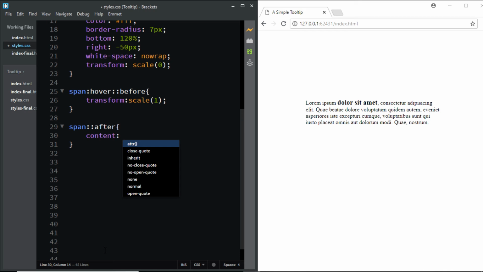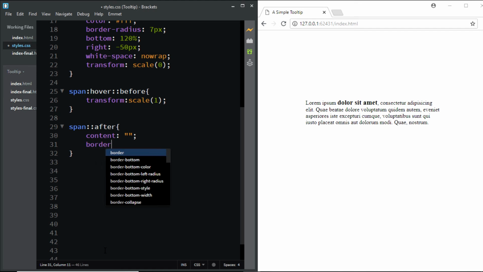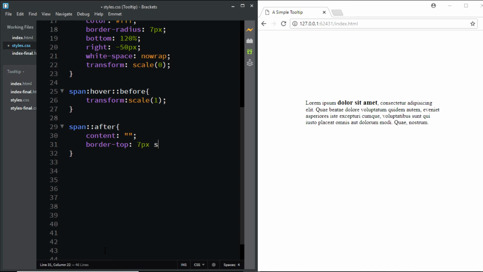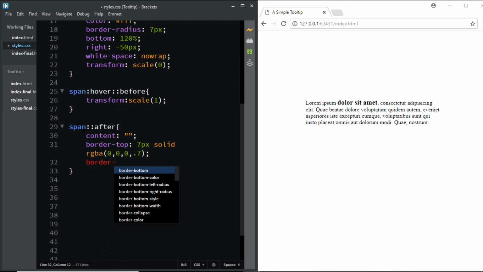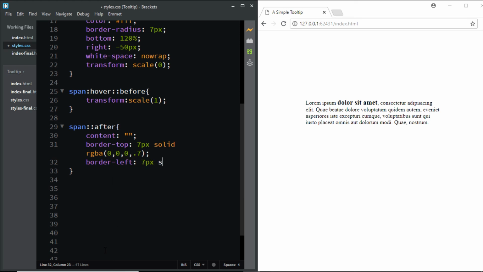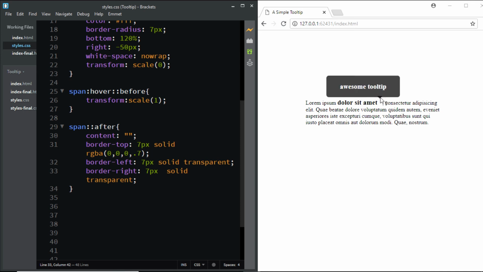We'll set its content to nothing, and for the downward facing arrow we'll be using the border property, where the border top is going to have a color while the border left and the border right are going to be transparent. So let's do that. I'll say border top 7 pixel solid, and we're going to use the same RGBA color. The border left will be 7 pixel solid transparent, and the border right will also be 7 pixel solid transparent. Now if you see in the browser, we have a downward facing arrow.